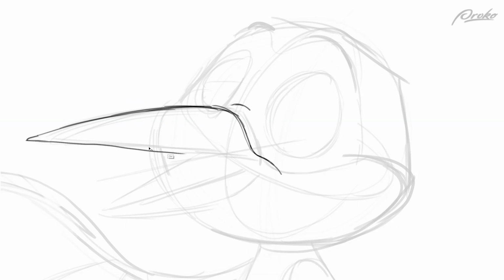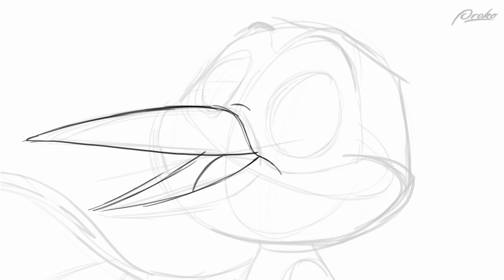This line could be, maybe this could be in an S shape. I don't know, a slide, S line, something like this. And here, this mouth, let's draw in this tongue.